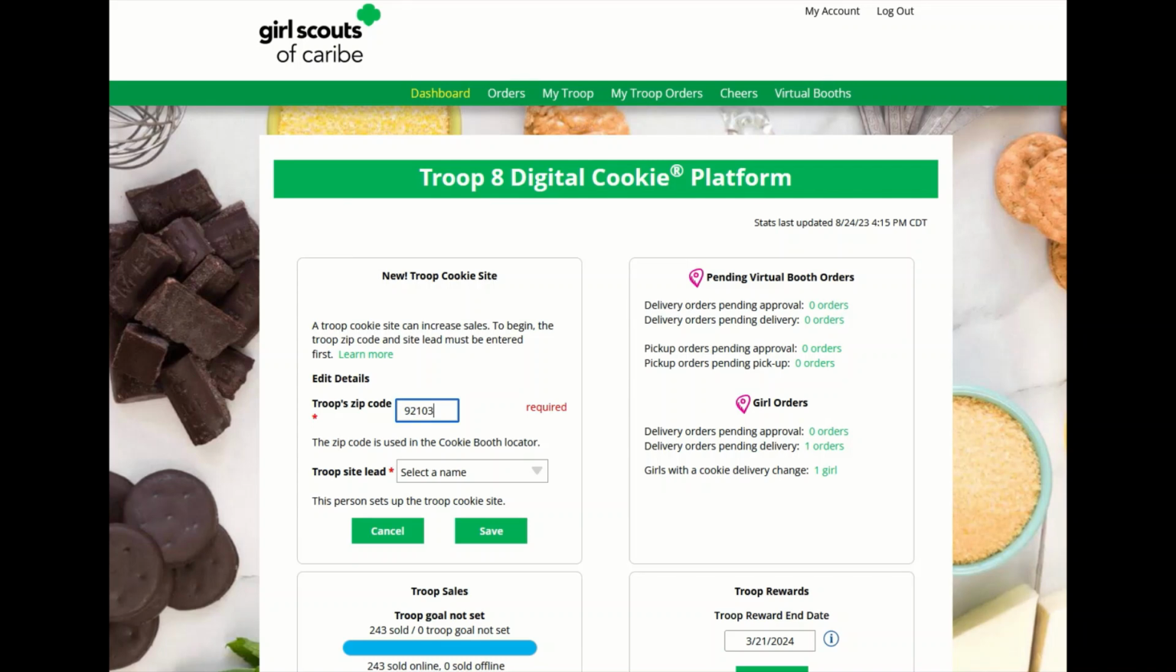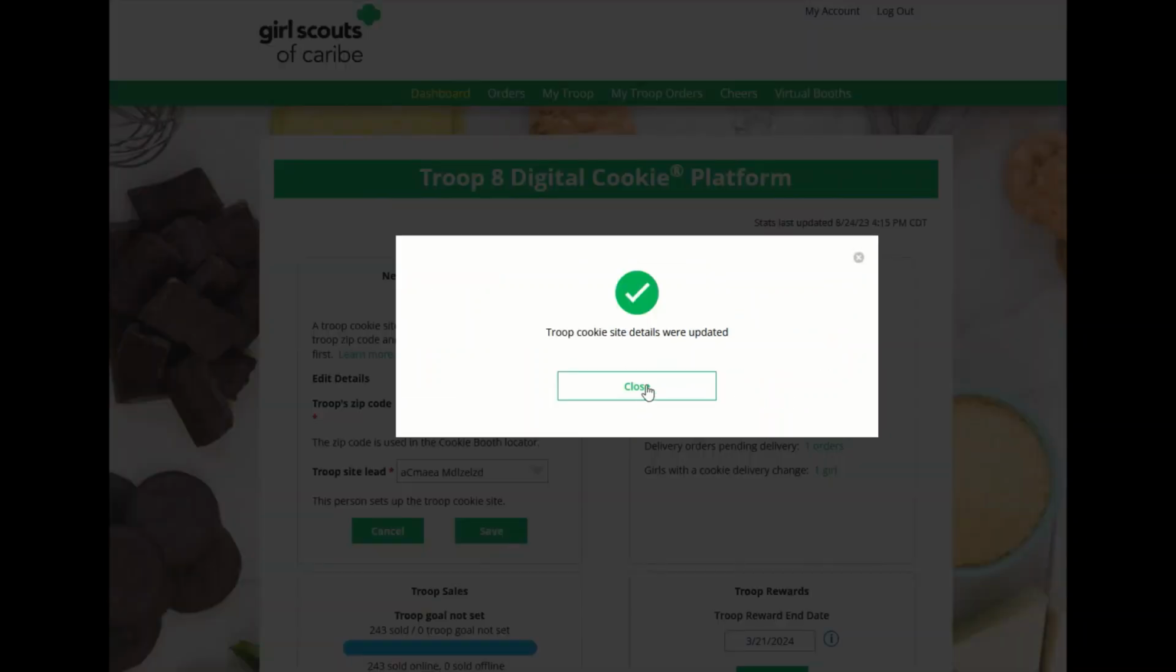You will also select a name from the drop-down of one of the volunteers from the troop to serve in the role of troop site lead. The troop site lead will be responsible for working with the girls in the troop to set up their site and approving orders. Once the volunteer for the troop has made those selections, everyone will see the selections that have been made and can change them if needed.